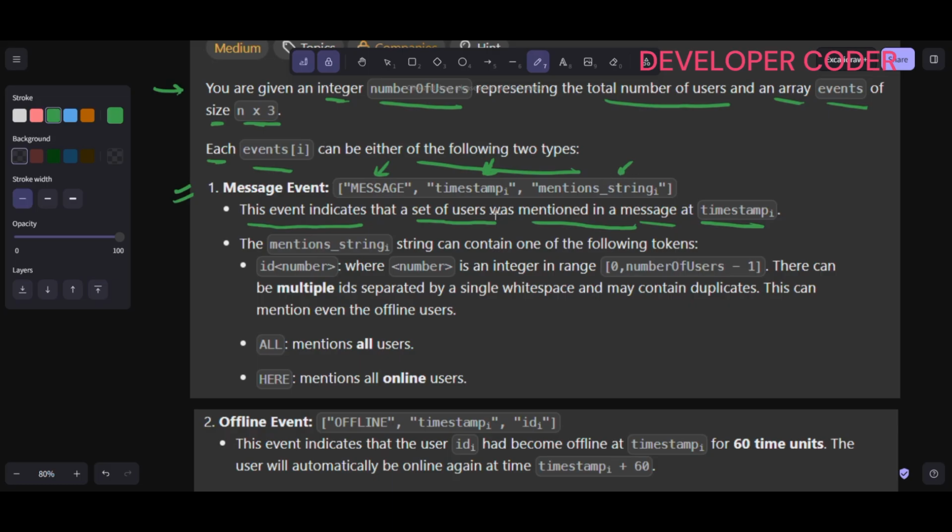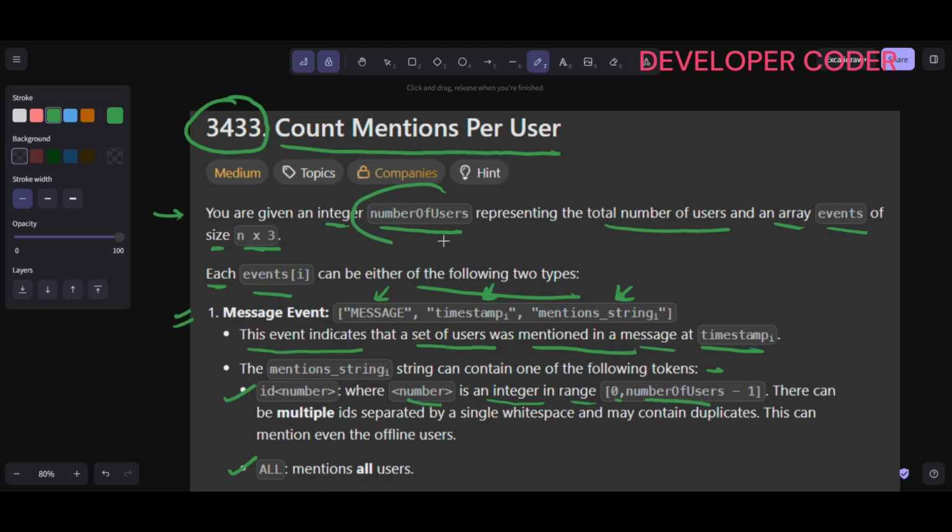What is this mention string? The mention string can contain one of the following tokens. First is this, second is this one, third is this one. I'm talking about this mention string. ID number, where number is an integer in the range 0 to number of users minus 1.